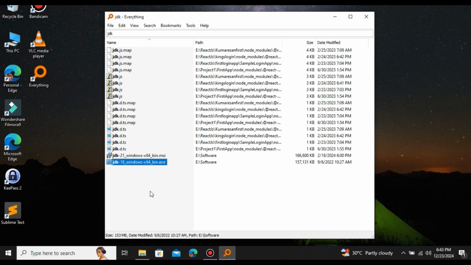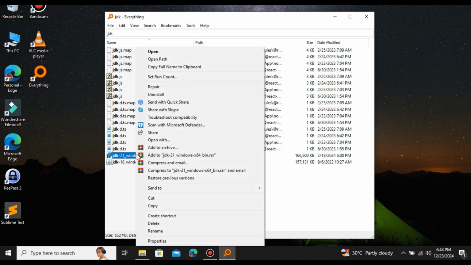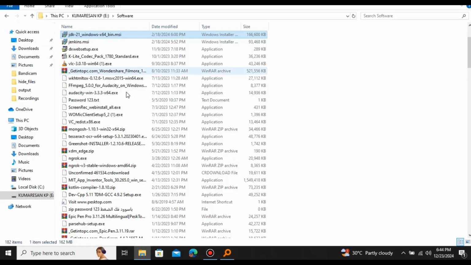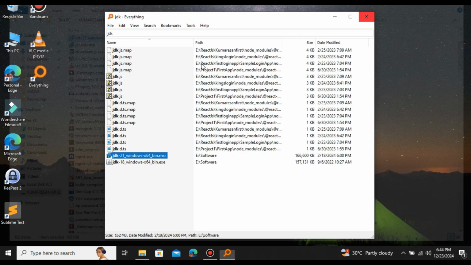If you want to open this in Windows File Explorer, just right click on that file. Here you can see we have all the options. You can click on open path. It will open up the file in File Explorer. Here you can see we have the file JDK21. So let's close that.